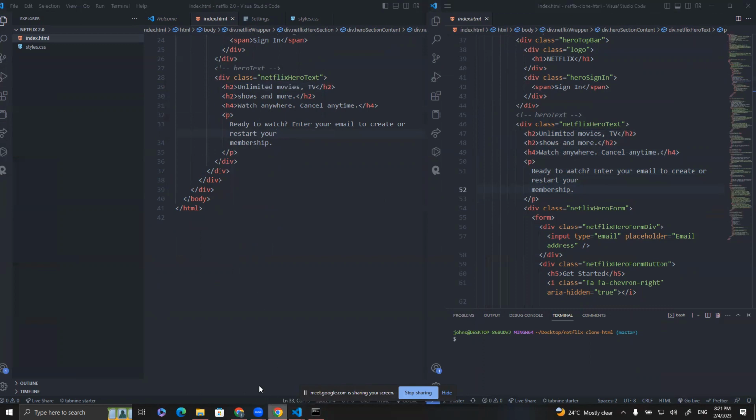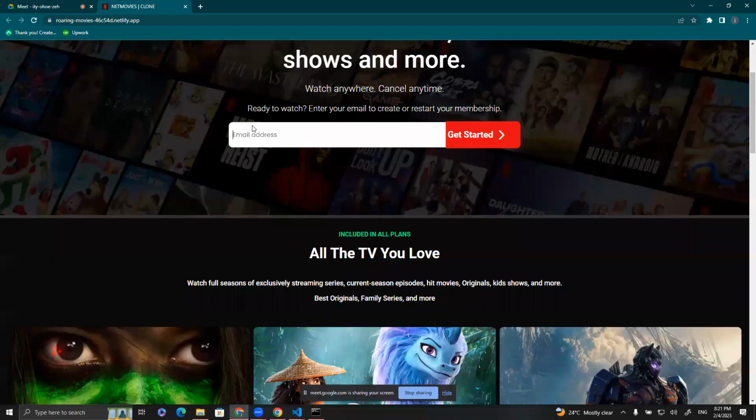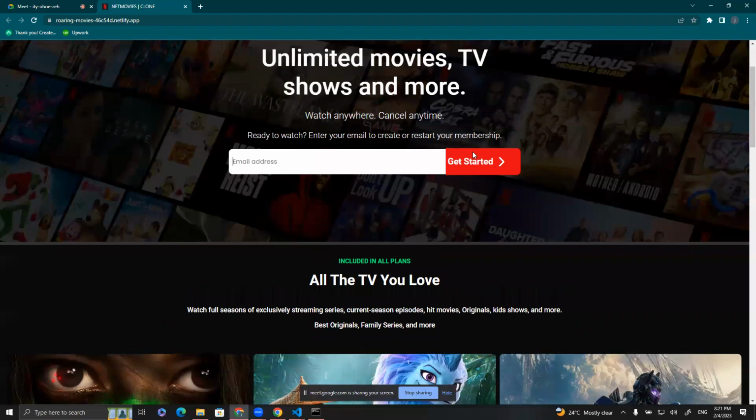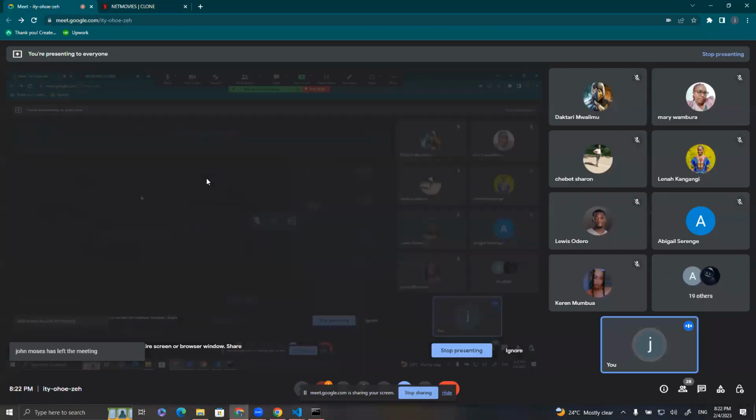Then the next thing is this particular sign in part. Okay, there's this kind of div right here where you put your email address, and then there's this kind of button that says get started, right? So that's what I'm going to do right now. And okay, when I gave you that particular assignment on forms, I think I gave you that particular part.